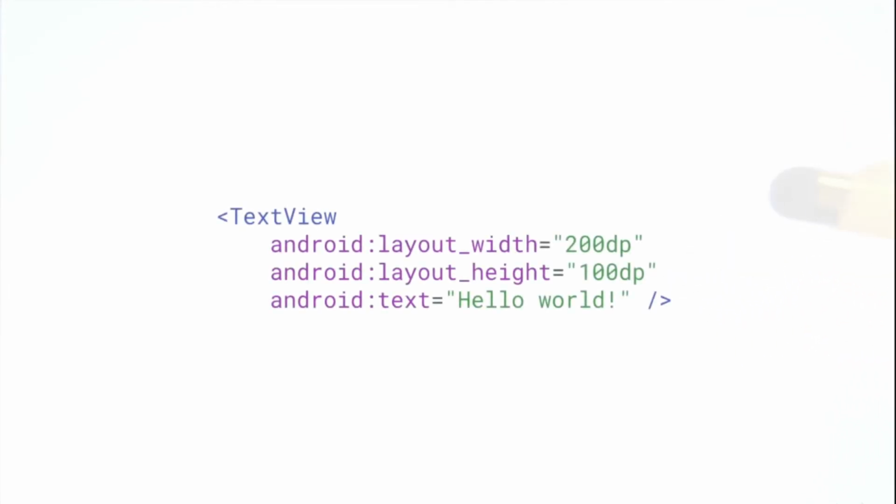We write XML code to build our screens for Android apps. XML code consists of XML tags. Here we have one XML tag for a text view. How we write code is important. We need to watch out for typos and the casing of the words. The format and rules we write code in is called syntax rules, and if you make a mistake, this is called a syntax error.